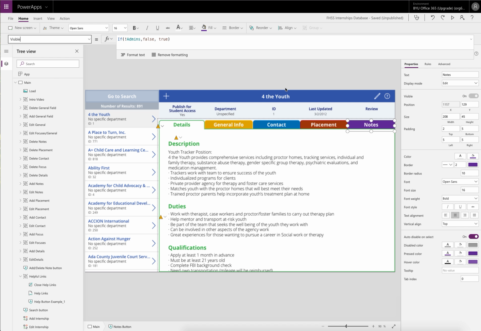So I hope this was helpful as far as getting Booleans to direct the visibility of certain controls and how admin access works and doesn't.